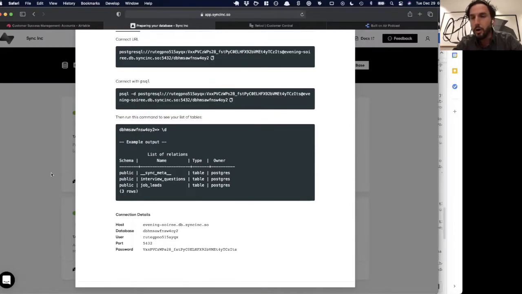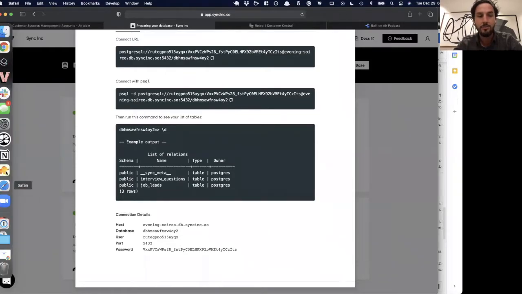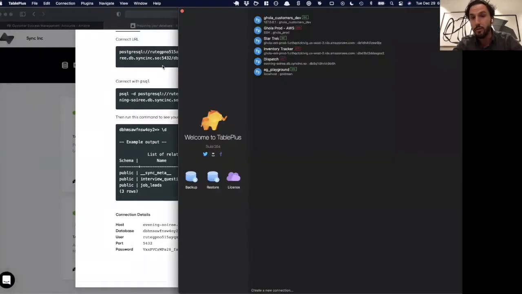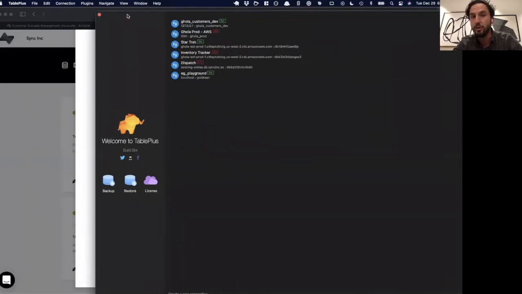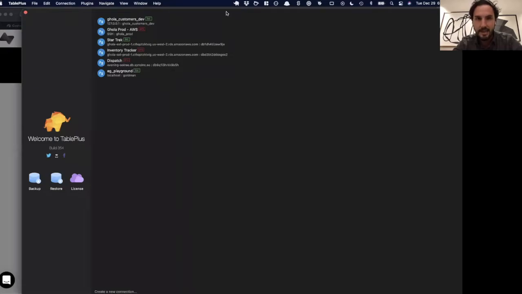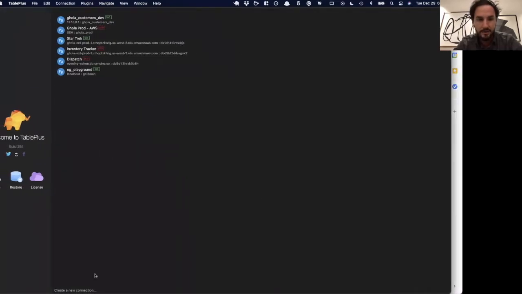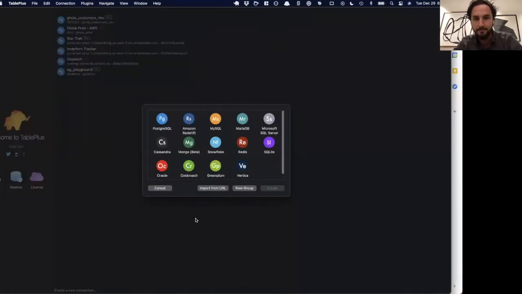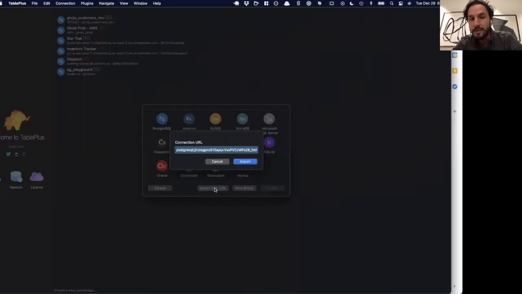And then a Postgres database is a very standard tool for developers. It's one of the most used relational databases in the world. So any standard SQL connector can work with it. One that I really like using is a tool called Table Plus. So I'm going to open up Table Plus, and I'm going to click to add a new connection. It's this little button on the bottom. And I'm going to import my database from a URL.